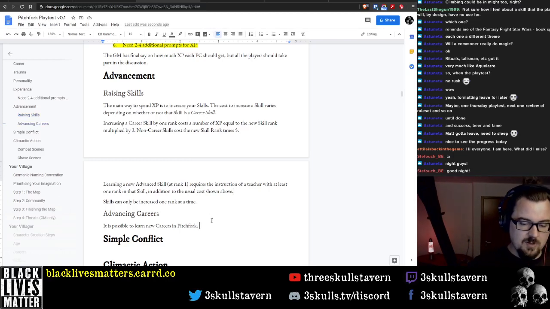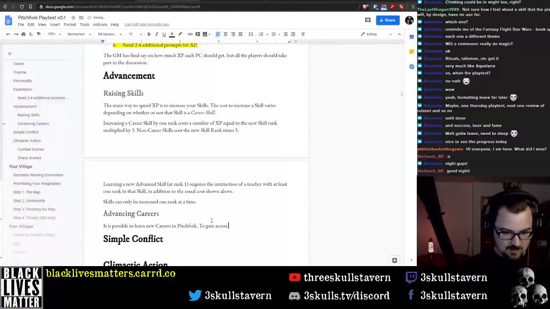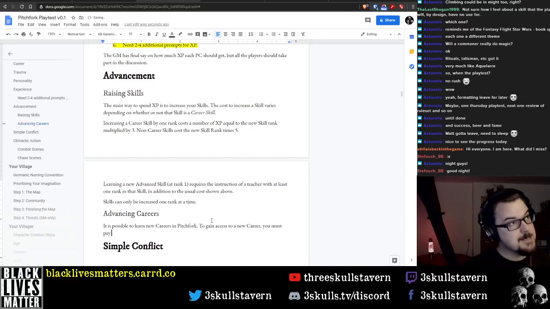It is possible to learn new careers in Pitchfork. To gain access to a new career, you must pay 5 XP. I might do more than that. I might do something like 8 XP. 6 XP. The base cost is 6 XP.